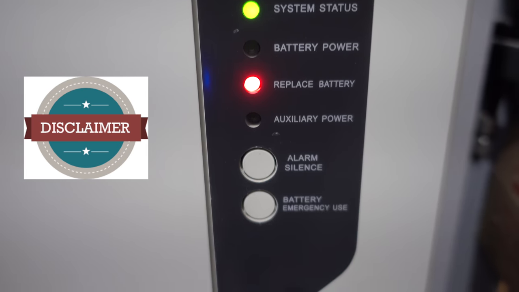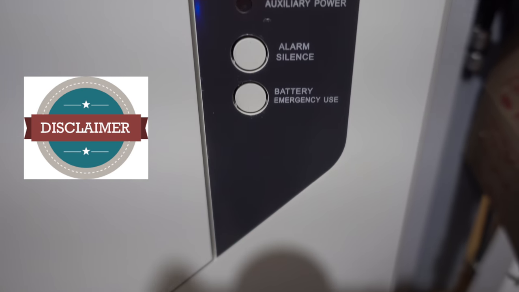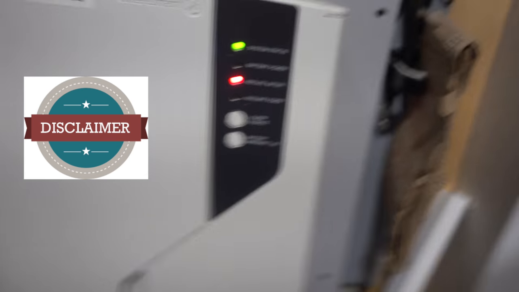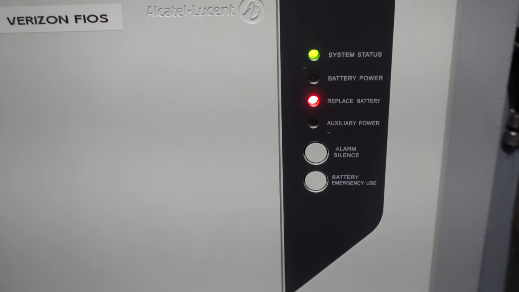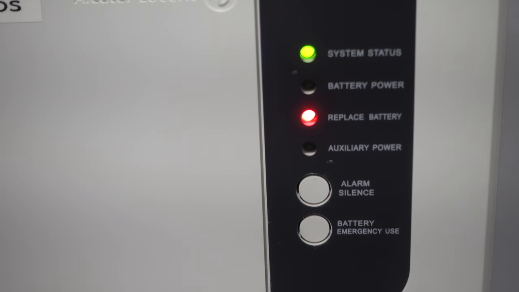Nothing. All right, this is my disclaimer. If you take your battery out, the risk is on you. I'm not telling you to take your battery out. I'm just telling you how I did it on my unit and that I do not need a battery. And in most cases, you probably do not either.